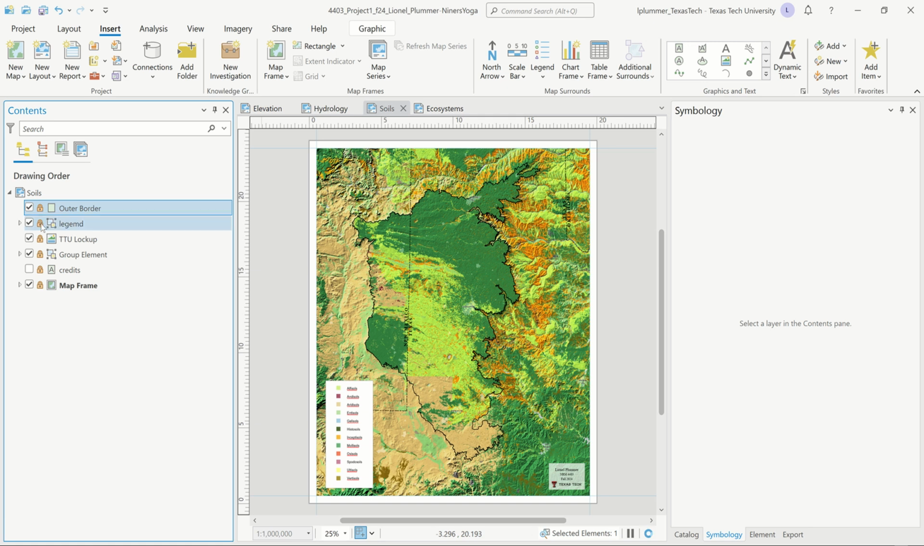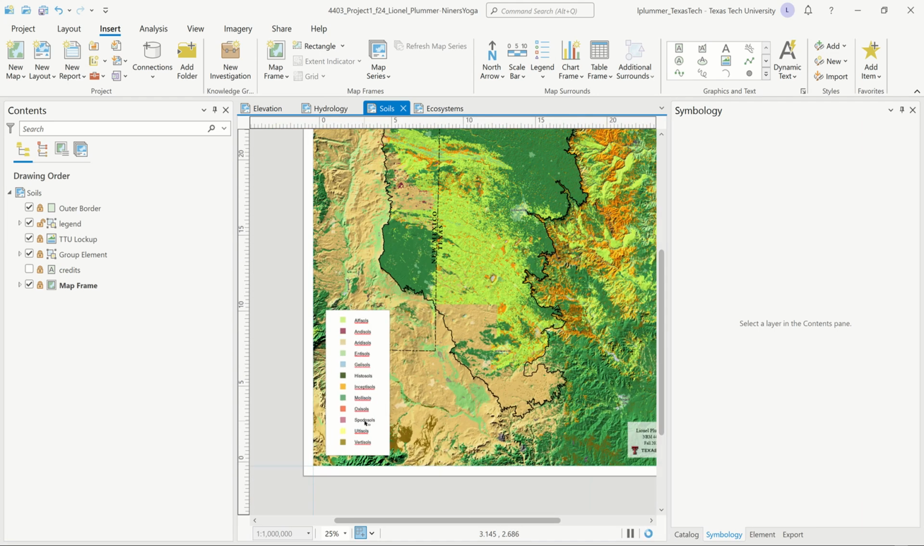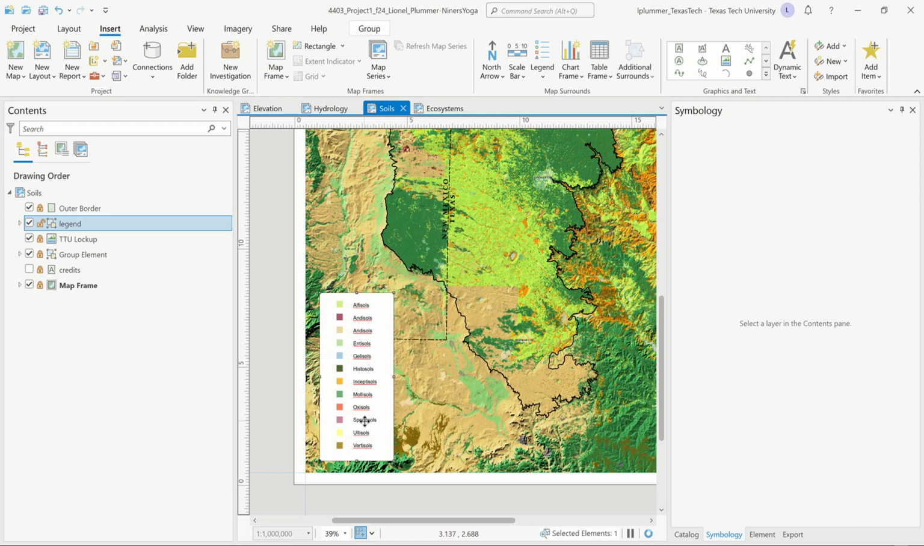Now, we're going to work on this legend, okay, which I've misspelled. All right, and what we need to do here is eliminate all of the soils that are not on our map, okay? So here we really don't need our spodosols, okay? So let's ungroup this guy. We're going to right click and just choose ungroup. So we can just get rid of these.